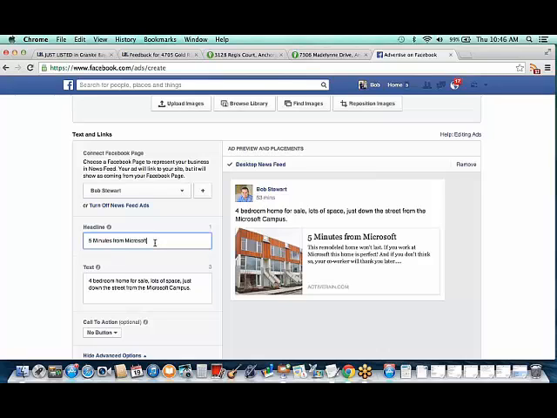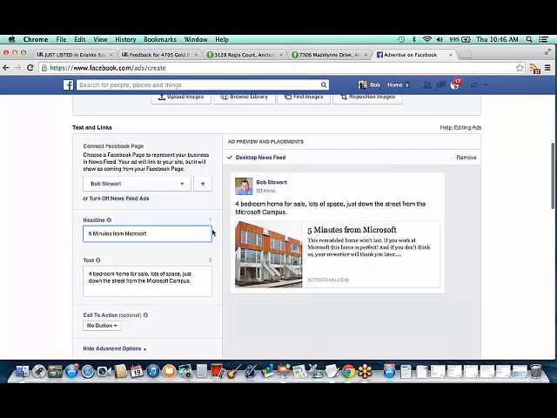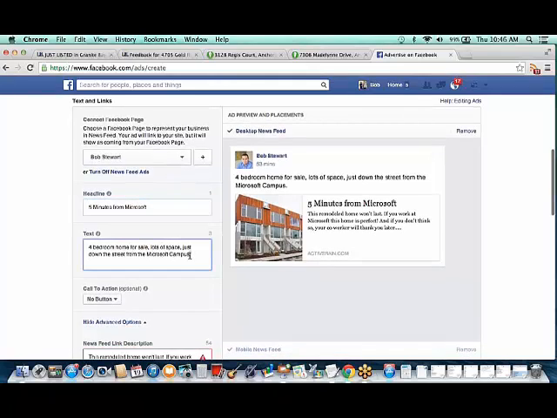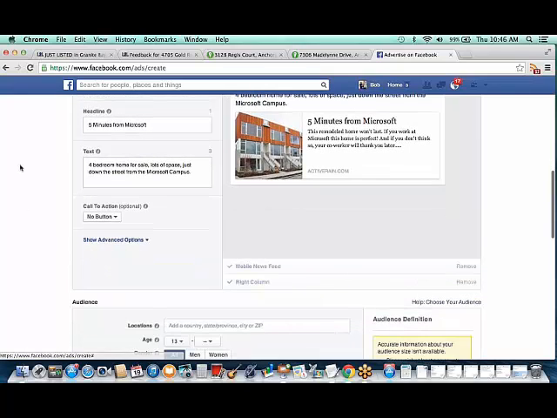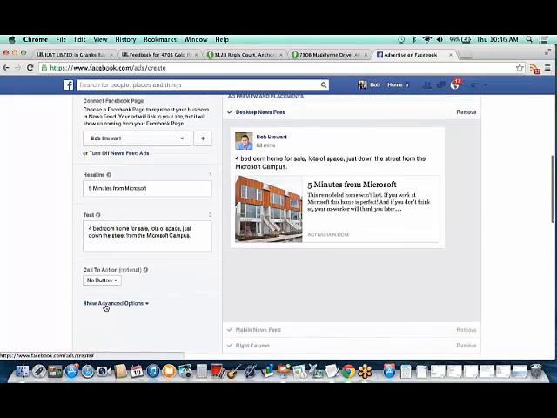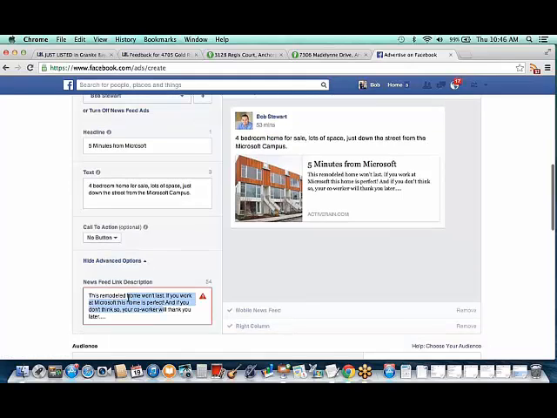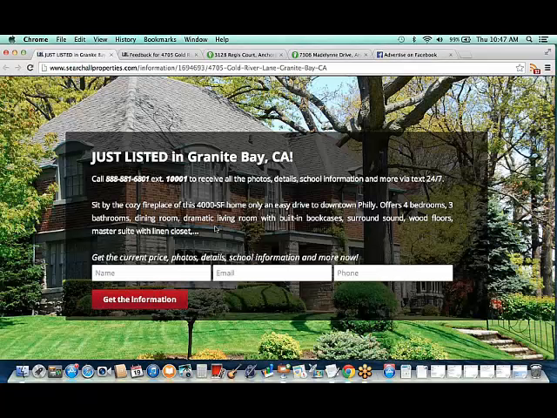Okay? Then I can get in here. I can write the headline. That becomes this little portion. I can write the text under here. I'm sorry, the text is what shows up here. This little area down here is actually hidden in the beginning, but when we show the advanced options, this is this little area in here. All of this becomes clickable, a link that leads them back here where they can become a lead of mine.